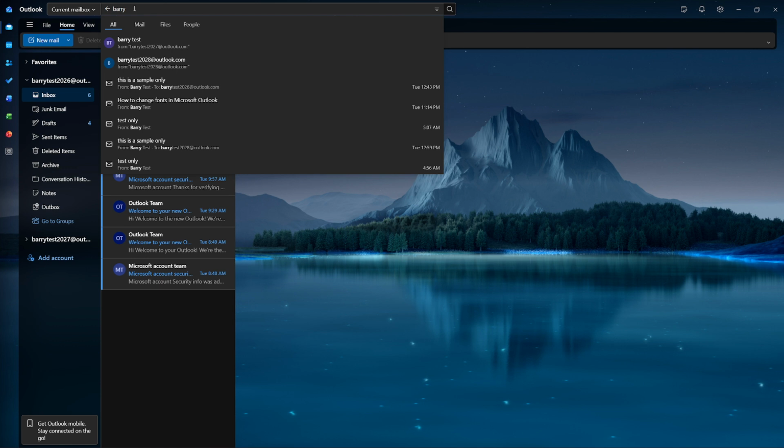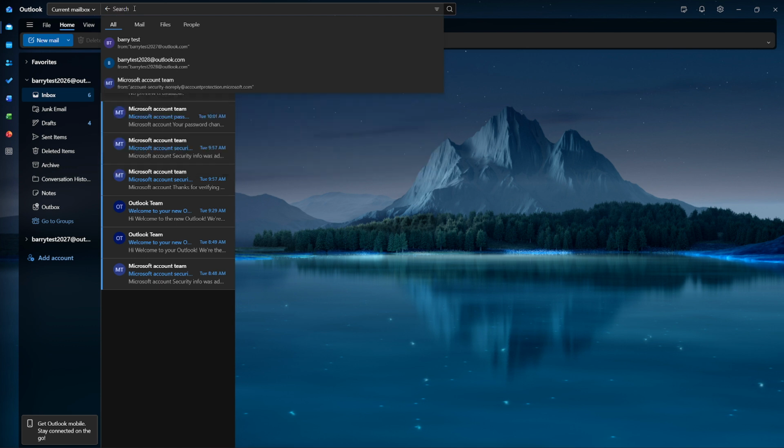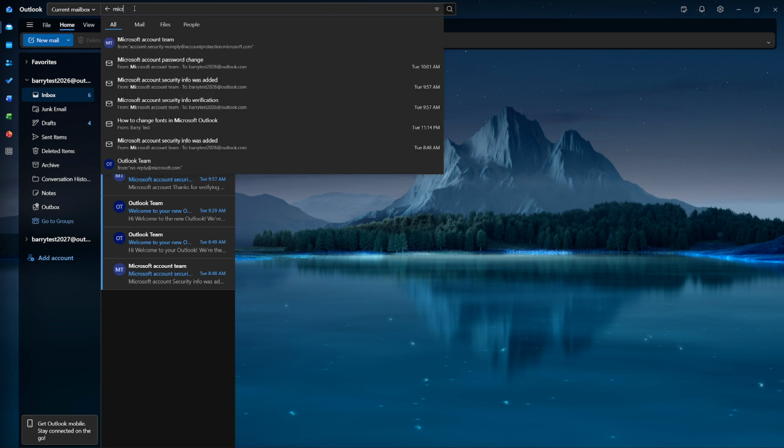Next, go to the folder you want to search. This could be your inbox, sent items, or any custom folder you use to organize projects. Choosing the correct folder matters because Outlook focuses the search on the place you're currently viewing. Starting in the right folder keeps results relevant and cuts down on clutter.